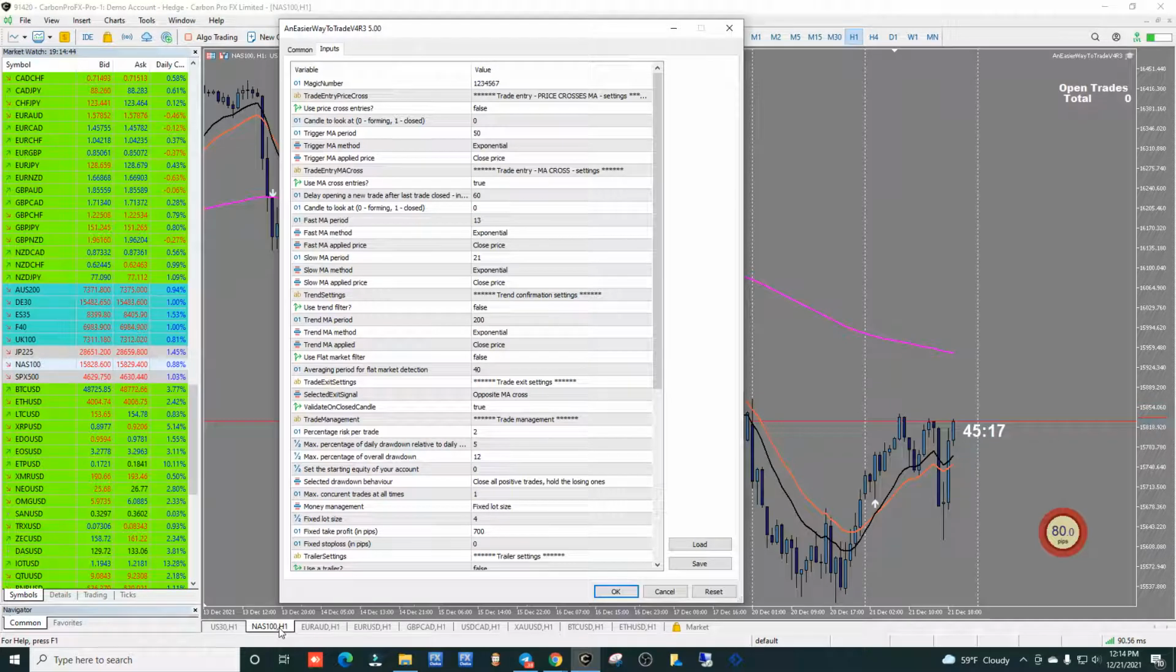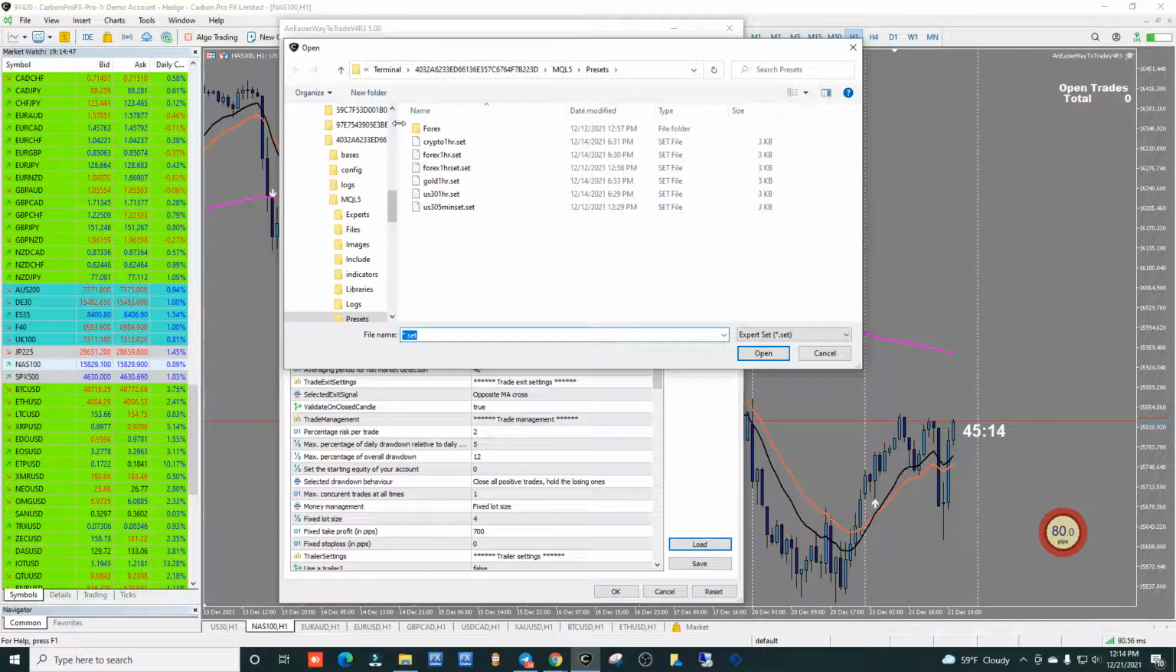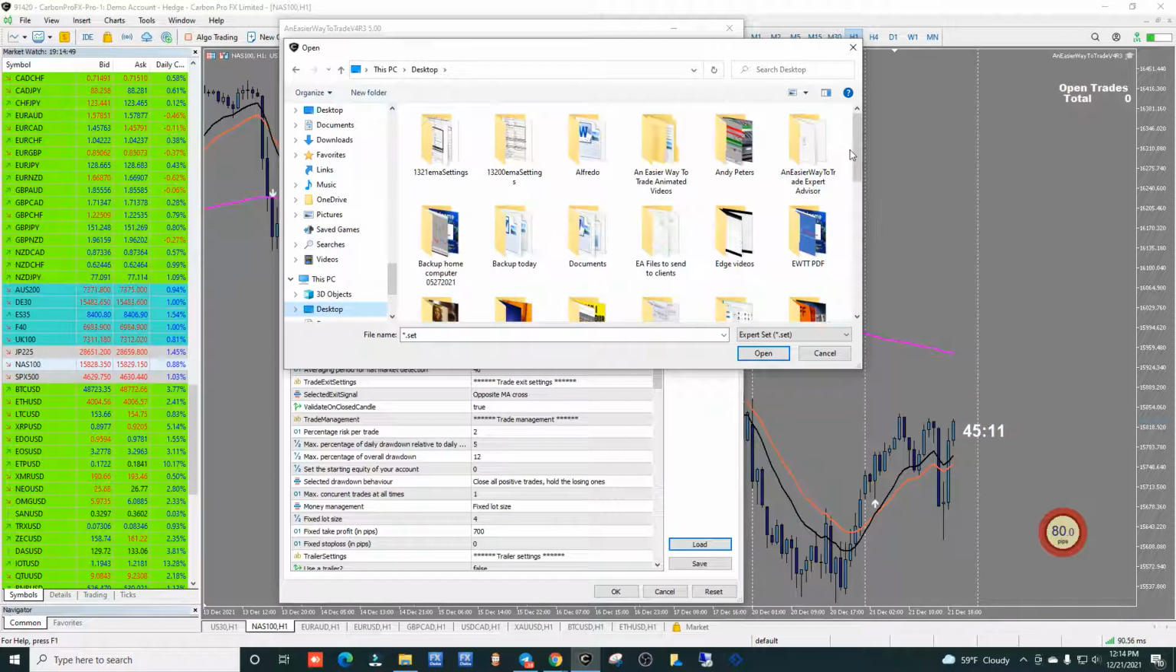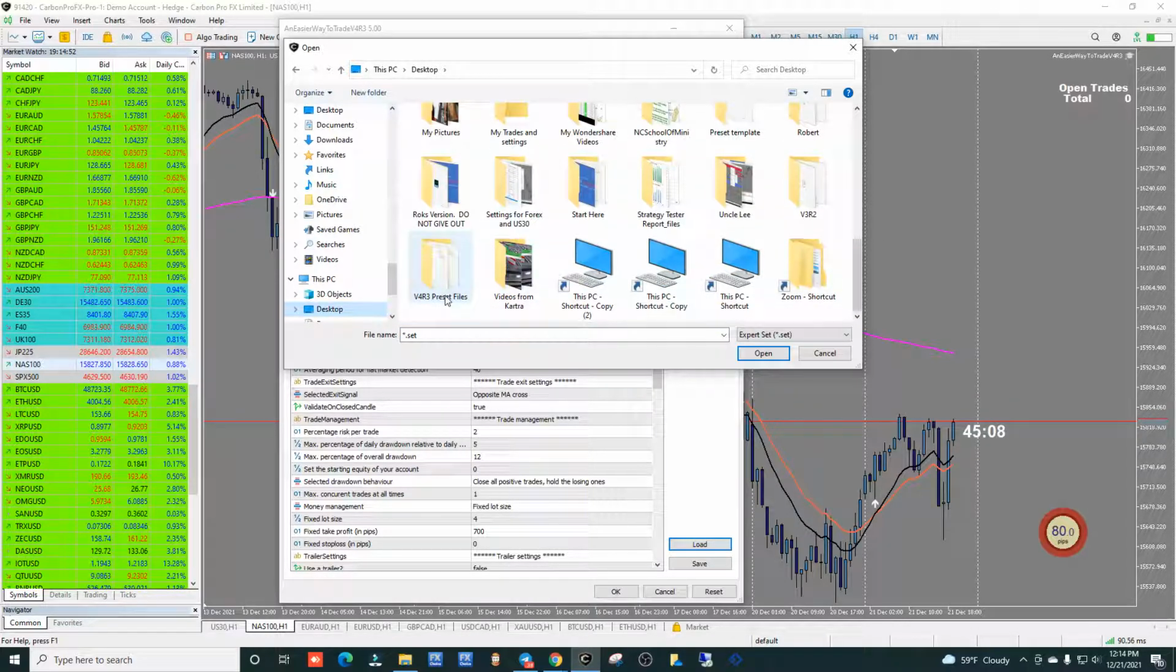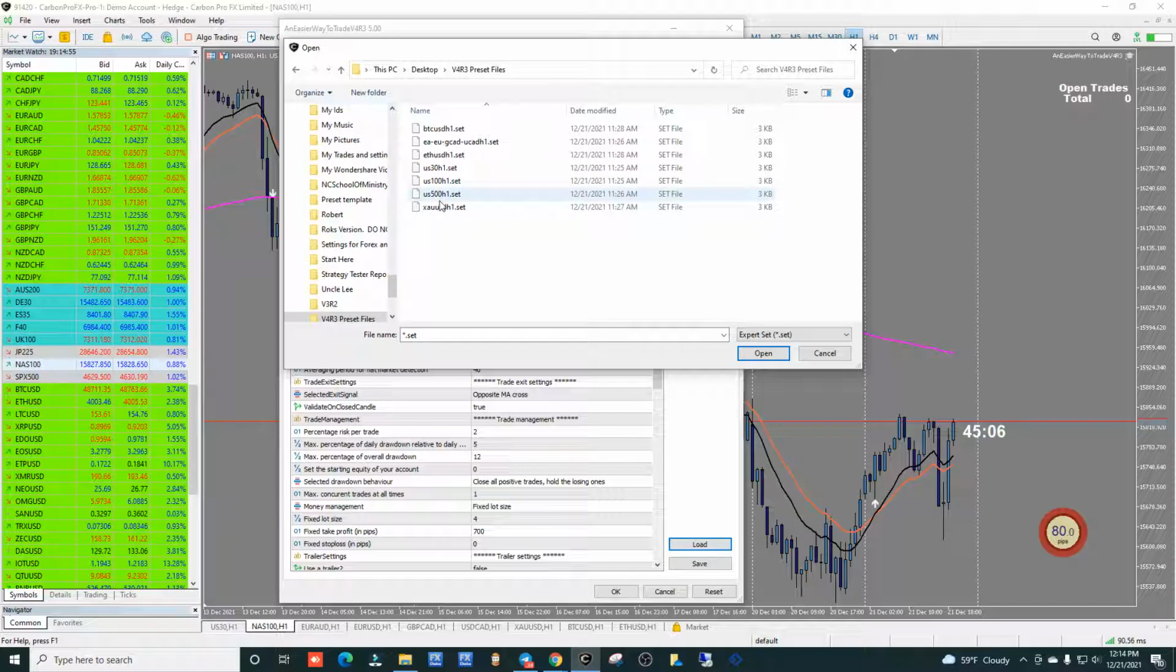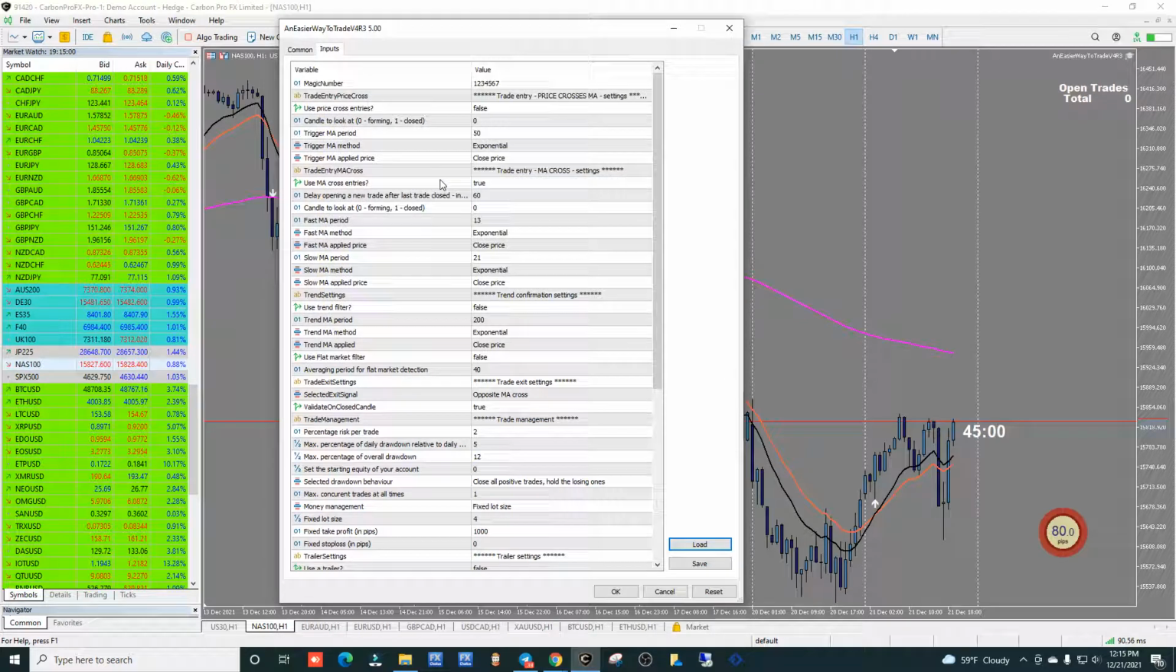Now, this is NAS 100. Load. Go back to your desktop. Go down to your version 4 revision 3 preset files. Now it's US 100, same thing. Click it, and it sets those files for you. You want to come over here and actually set the lot size that you want and your stop loss. On this one, the stop loss would be 35 pips, so you'd put 3,500 on this one.